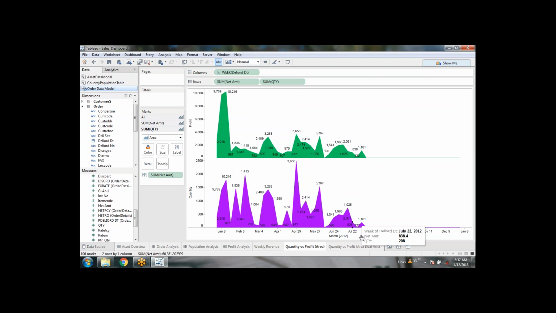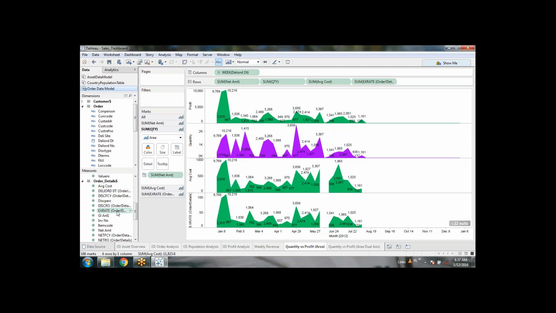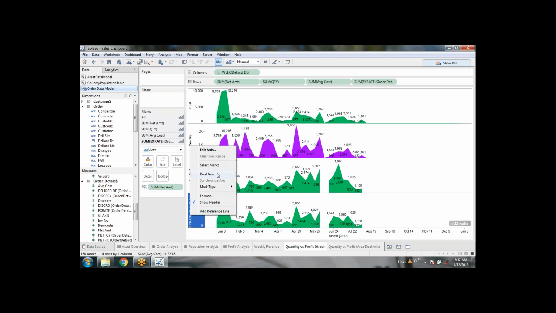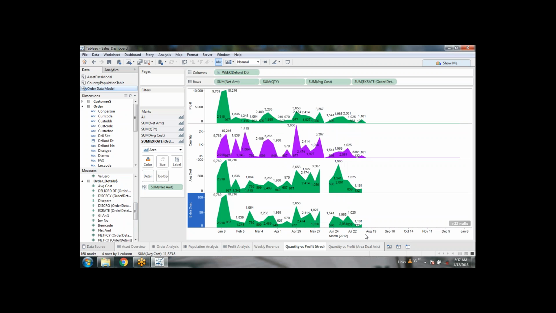Okay, you can also add some more charts here. Likewise, we added the average cost, and this is another amount, some extra rate, extra charge. Edit axis is extra charge, extra cost. Average cost is this and extra cost is this.